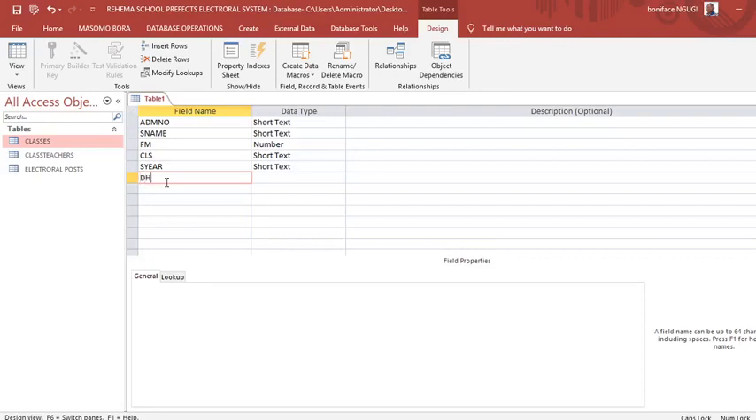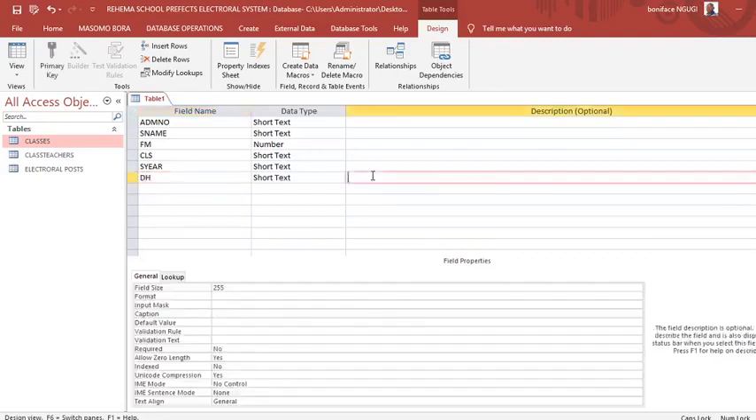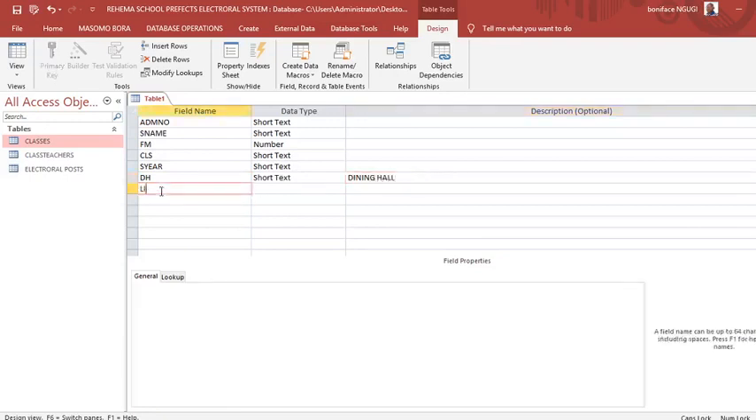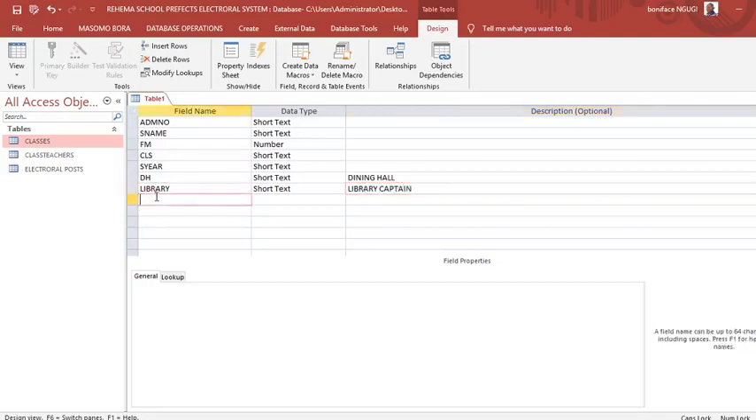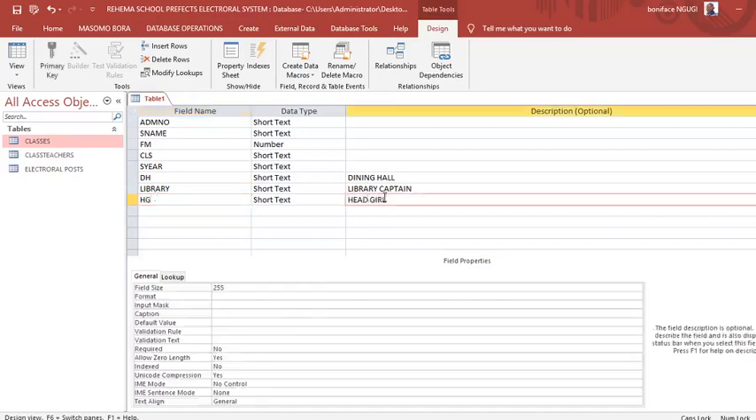Like now, we shall have DH, that is for the dining hall. DH, this is dining hall. Then I shall have library. This is for library captain or prefect. Then they also choose head girl. This is head girl. They can also be displayed as head girl. DH will be displayed as dining hall.